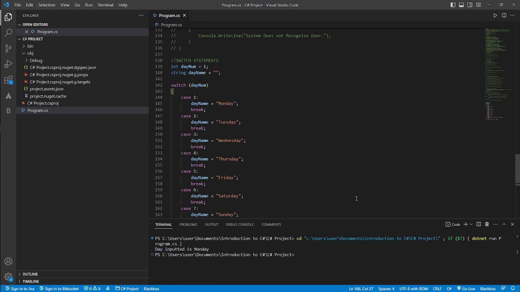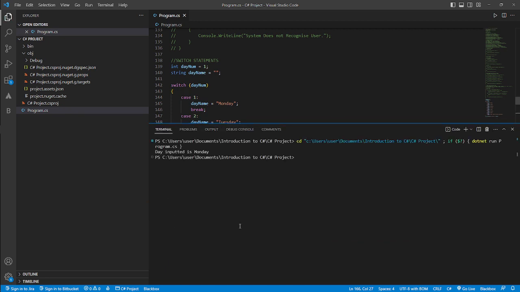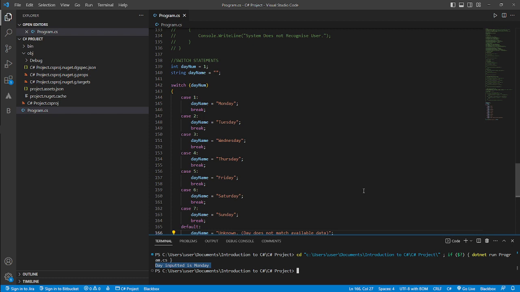So our results would be day imputed is Monday as expected. So day imputed is Monday. Okay, so that is how you use a switch statement.